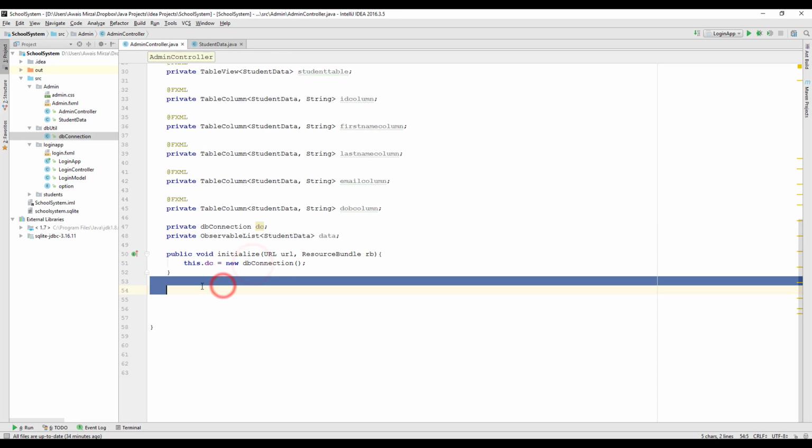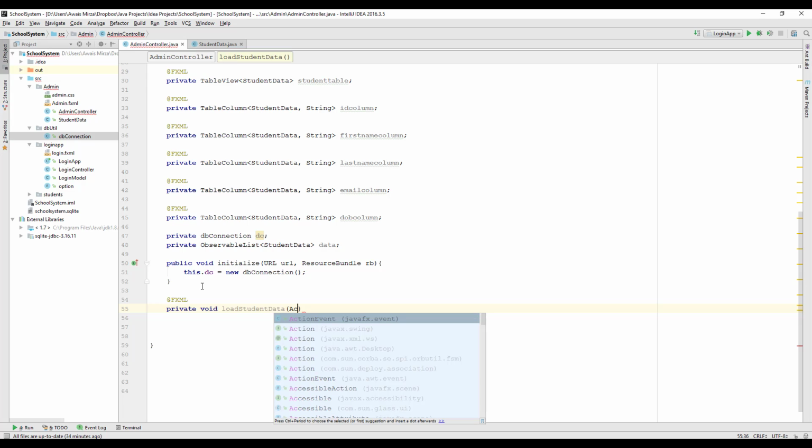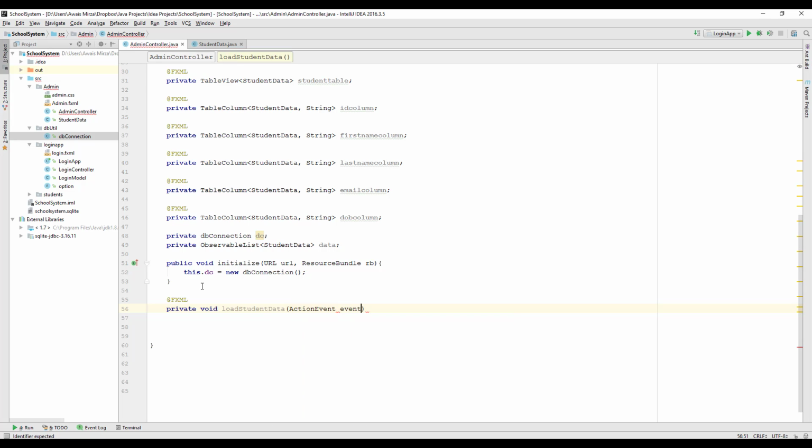So after this, let's work on another method, fxml, and then we are going to create a method to load data to our columns. Now make it private void. Let's name it load student data. That's the action event. You can just name it event, and then inside that, first of all, let's open a try and catch block.